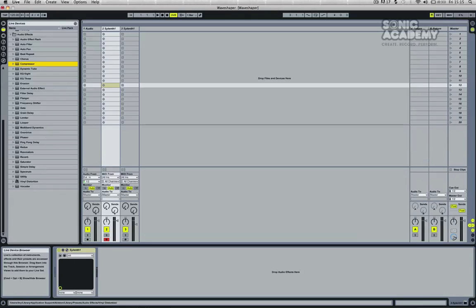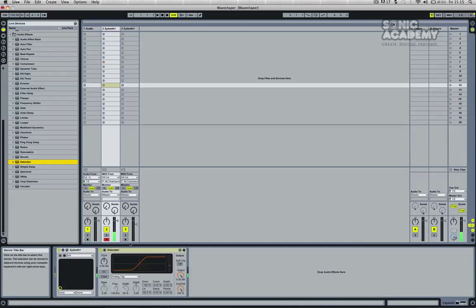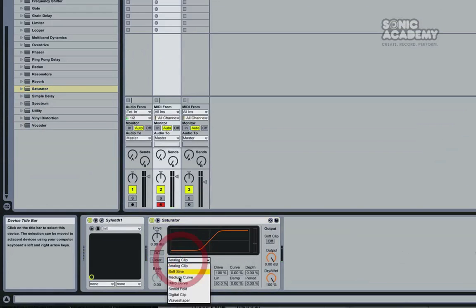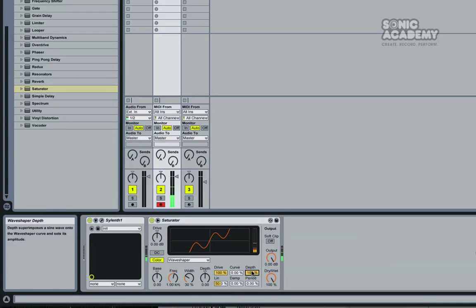So I'm just going to go and grab the Saturator, drop this in, and I'm going to go down to the bottom here, and we're going to select the Waveshaper. I'm going to turn the color on. Okay, so the main controls that are going to control this sound are our depth control, this period control, and also the curve. And the damp control will kill some of the high end.